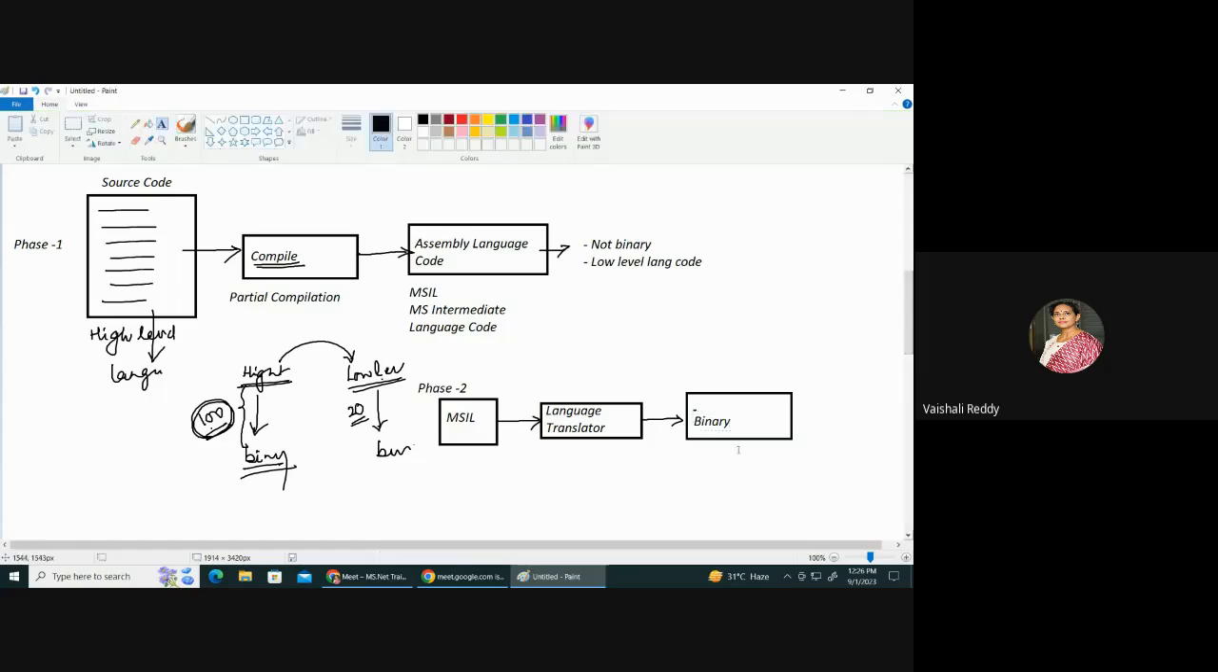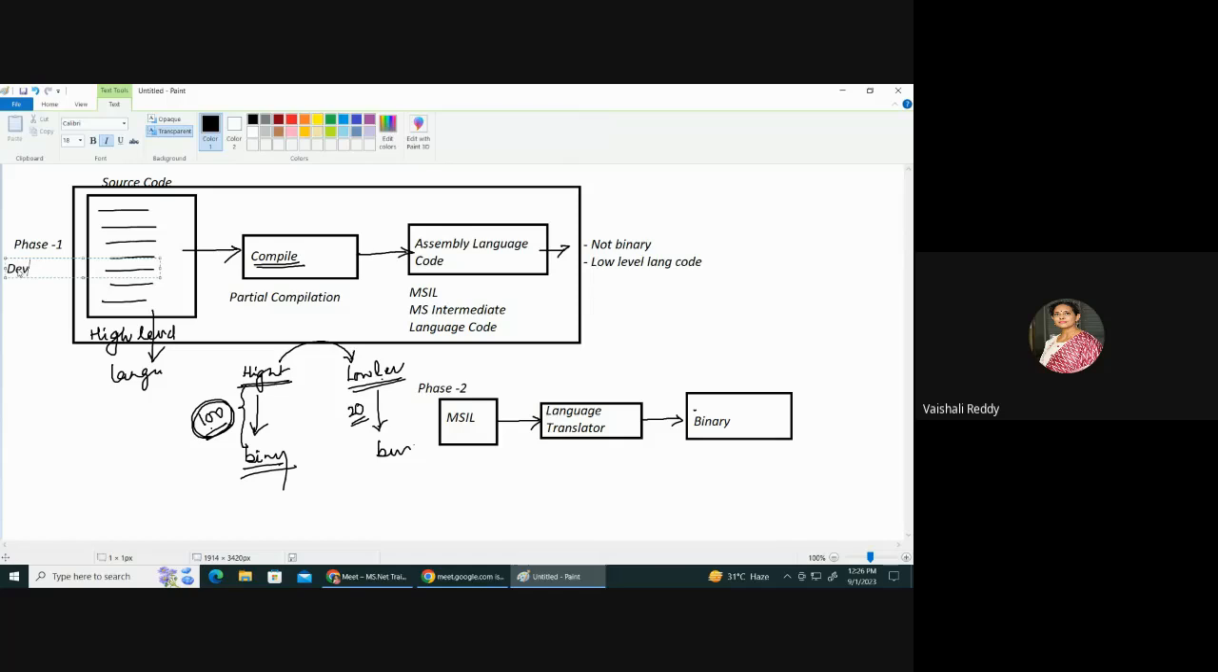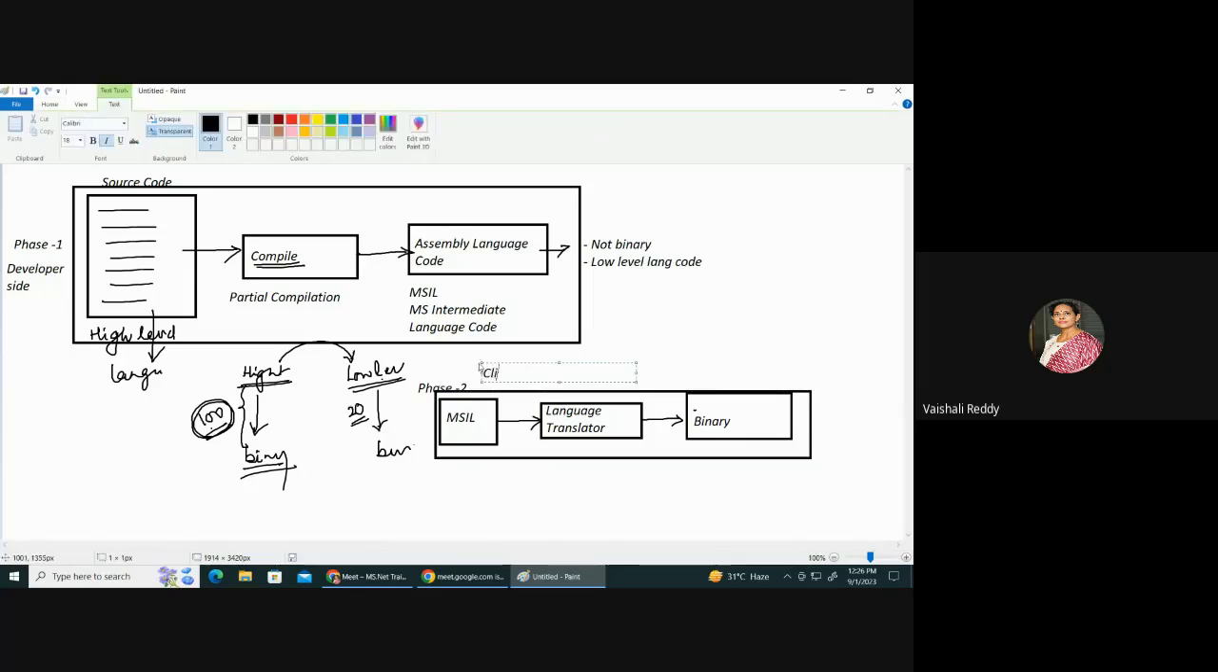Okay, so we got the binary or the executable. Now where will this phase 1 be performed? This entire phase 1 will be done on the developer side. We perform this on the developer's end, and this phase 2 we are going to perform on the client side, on the client's machine.